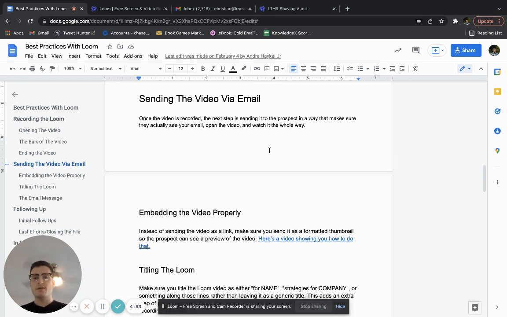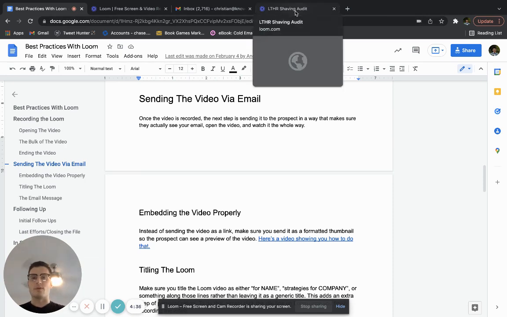So once you record the video, the next step is to send it to the prospect in a way that's going to get them to open the email, open the video, watch the video, respond to you to book a call, and basically take the next step in the progression towards getting them on the phone. So the first step in this whole process is to actually embed the video properly, which is really important.